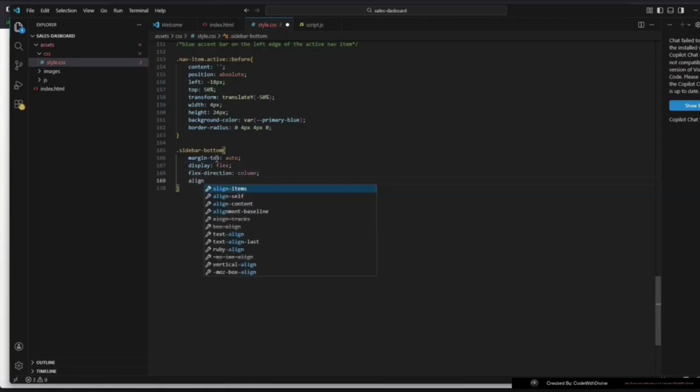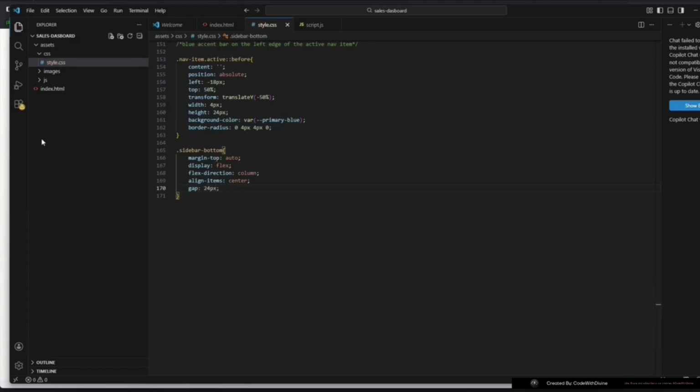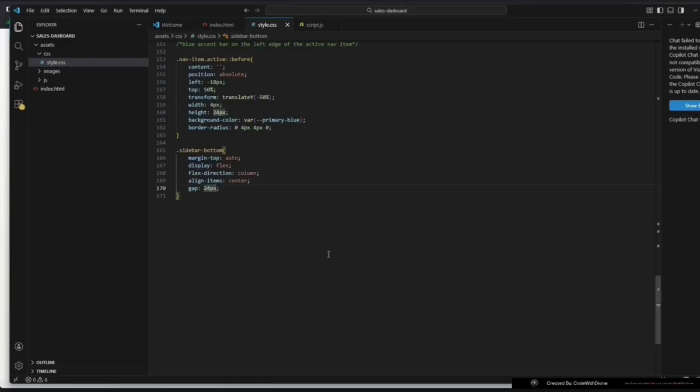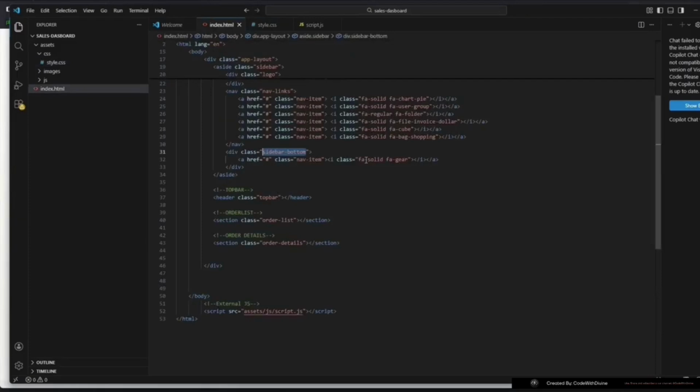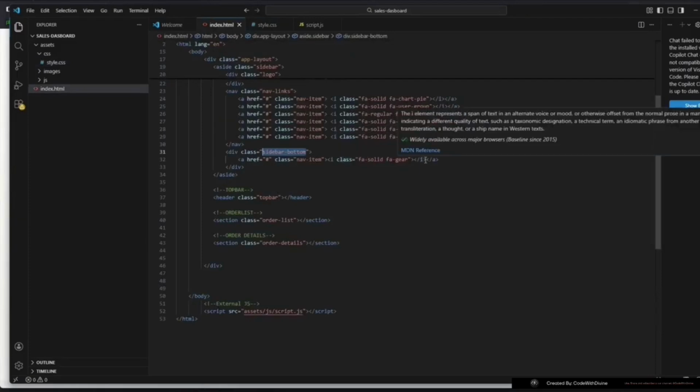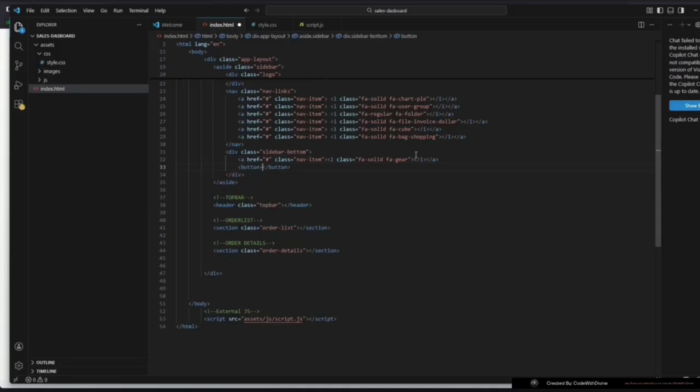In a Flex container, when you set margin auto on a Flex item, or margin top auto specifically, that margin absorbs all the remaining free space in the container in that direction. So, if the sidebar is 800 px tall and the nav links only use 400 px, there is 400 px of free space sitting below them. Margin top auto on the bottom section says give me all of that space as my top margin. The result is the bottom section gets pushed to the very bottom of the sidebar, regardless of how many nav items are above it.